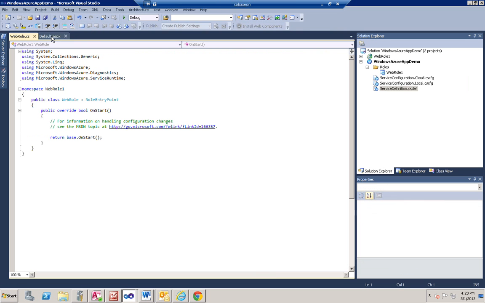Now there is a difference between the configuration and definition file. The definition file is a part of your package. Okay, it is a part of your package, so you cannot make changes to the definition file after hosting your application. You can make changes to the configuration file because it goes with the package. So you can make changes to the configuration file, but you cannot make changes to the definition file.